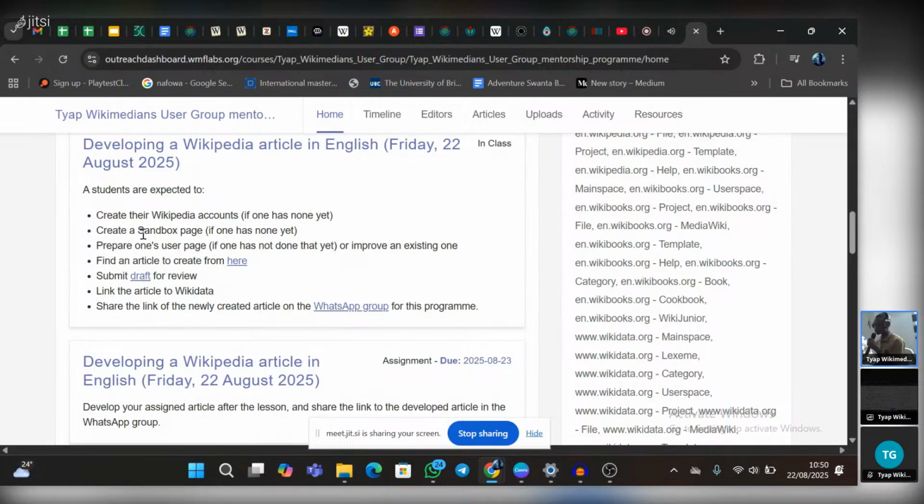And for those of us who already have a Wikipedia account, you are expected to create your sandbox. If you were not able to create your sandbox from the online lessons, then you should be able to create it in person, because if you have any challenges, we'll put you through right now. And then you are also expected to prepare your own user page if you have not done that. And if you have already prepared and created your user page, you are expected to develop your own user page.